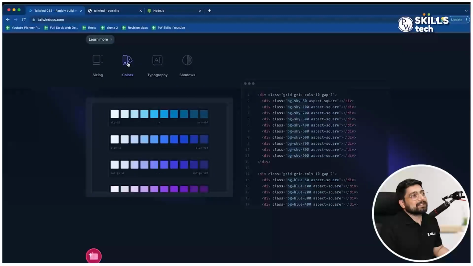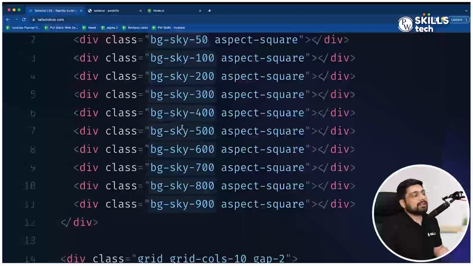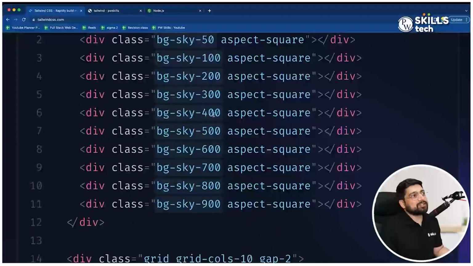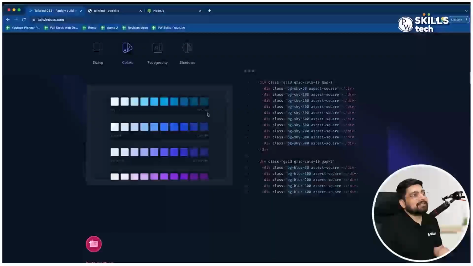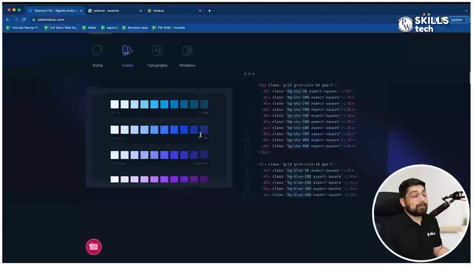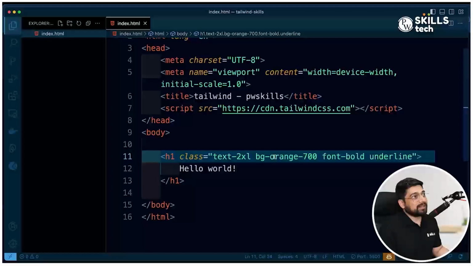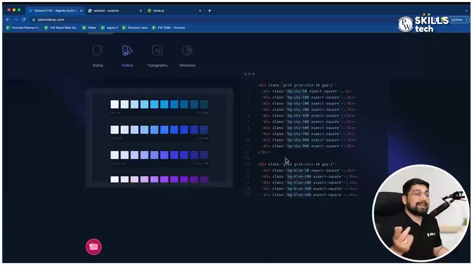Similarly, we have colors as well. You might have noticed I was using a color with this syntax, BG-orange-400. If you have this extension installed and Tailwind is properly set up, then you can actually use that, and in fact your editor will give you a color suggestion right here showing what shade of orange it is. That's IntelliSense of Tailwind. We'll see how that is being done.